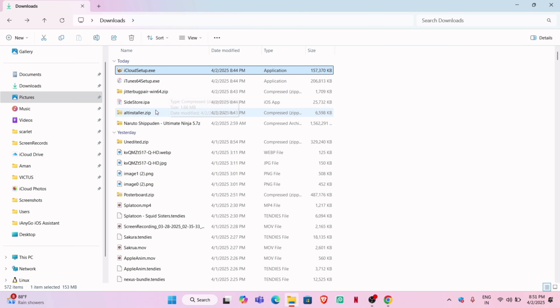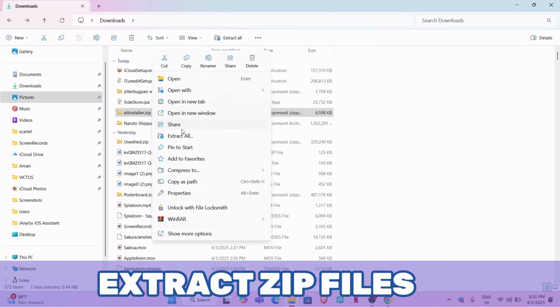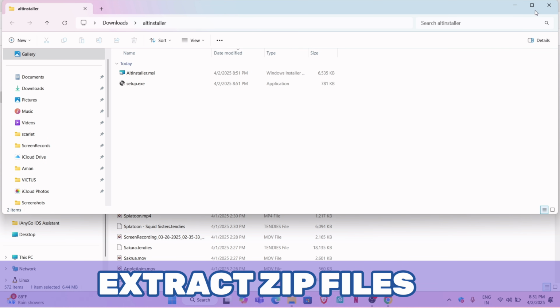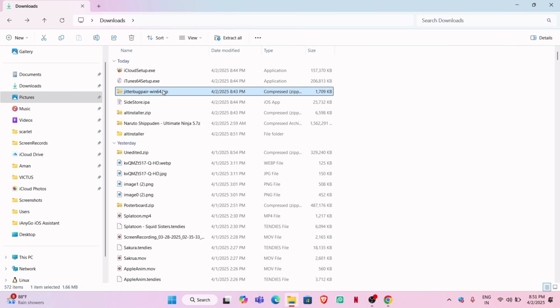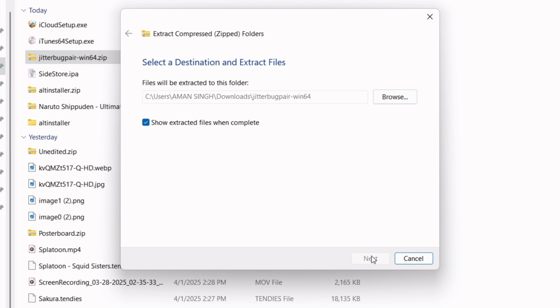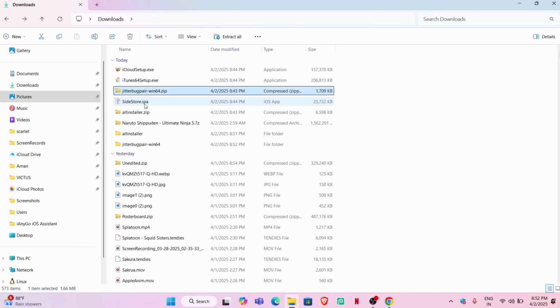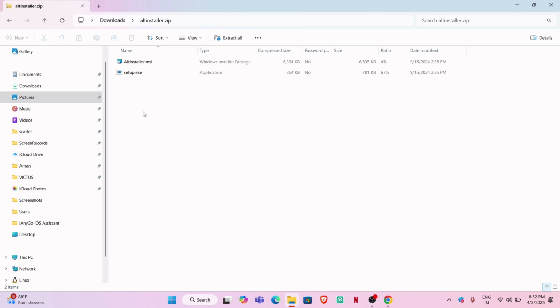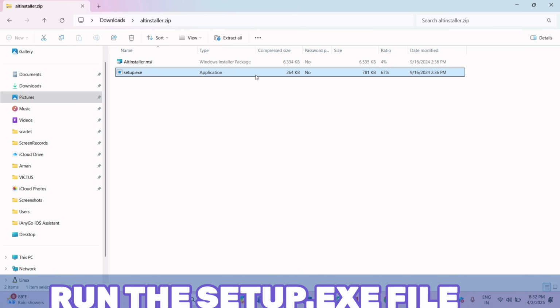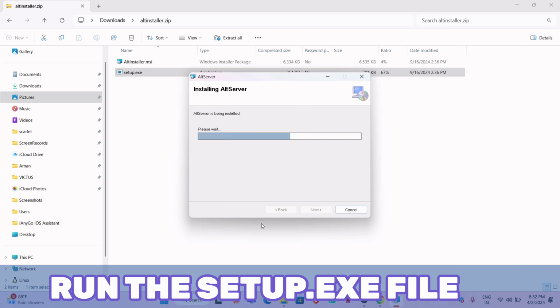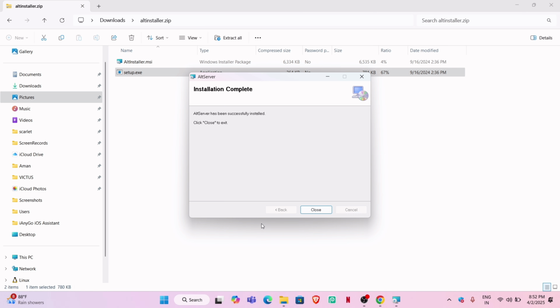Now, go back to the file manager and extract the AltInstaller zip file and also the Jitterbug Pair file by right-clicking on the file and selecting the extract option as shown in the video. Once extracted, navigate to the extracted folder of AltInstaller. You will find the setup.exe file. Just double-click on the setup.exe file to install it.